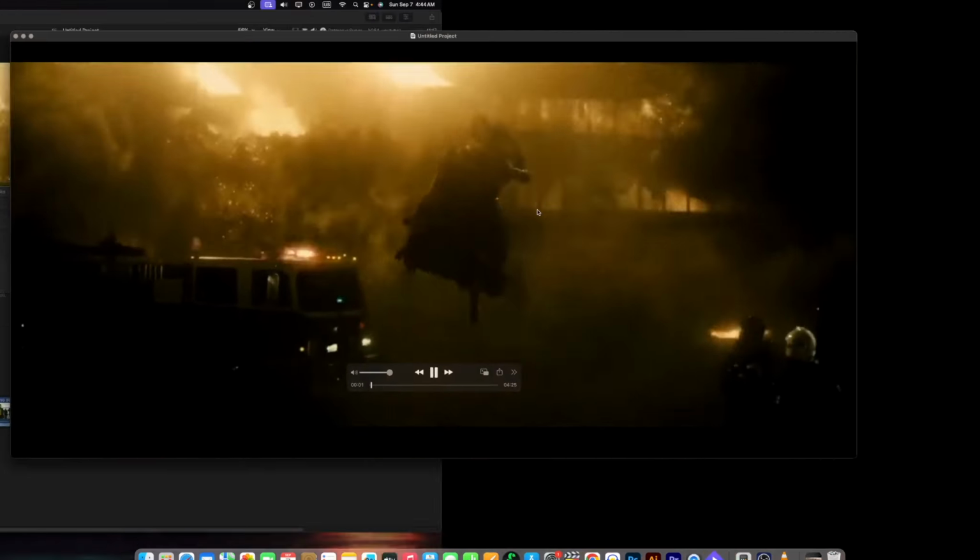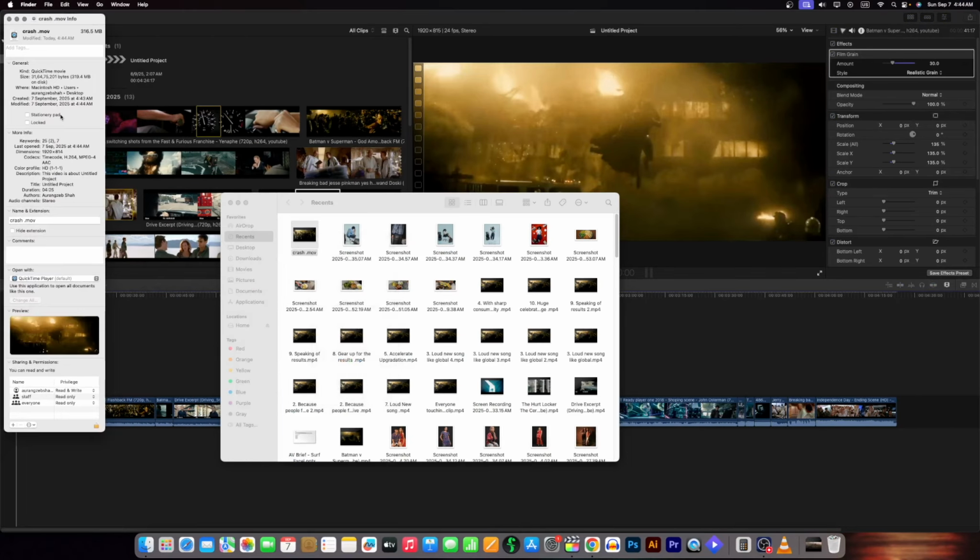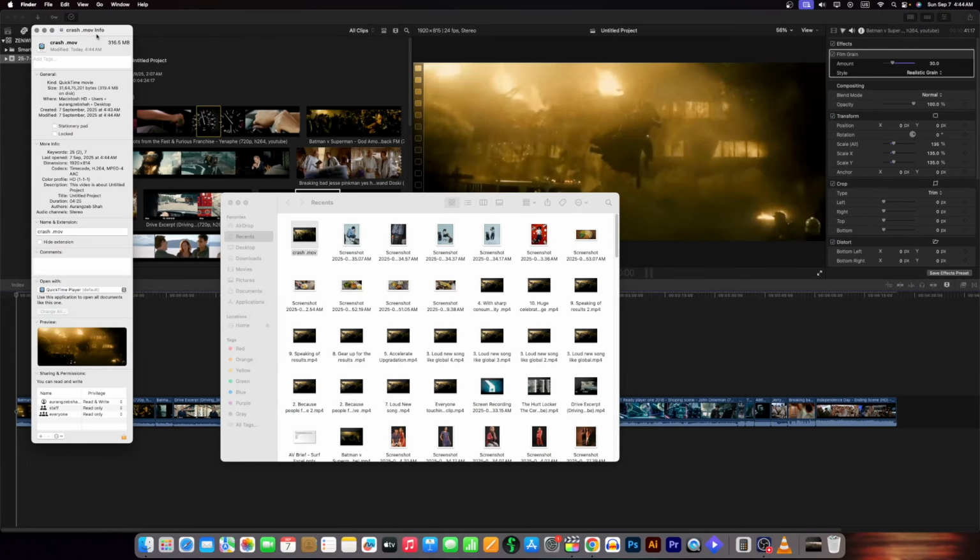So this is my file and you can check it. So if I click get info, it says MOV. So this is how you can export MOV in Final Cut Pro.